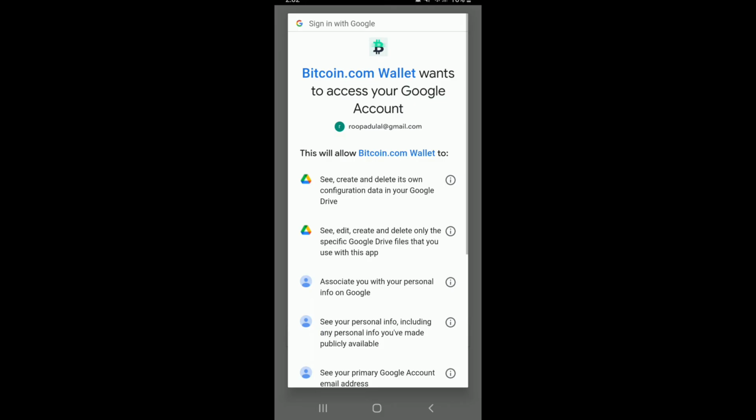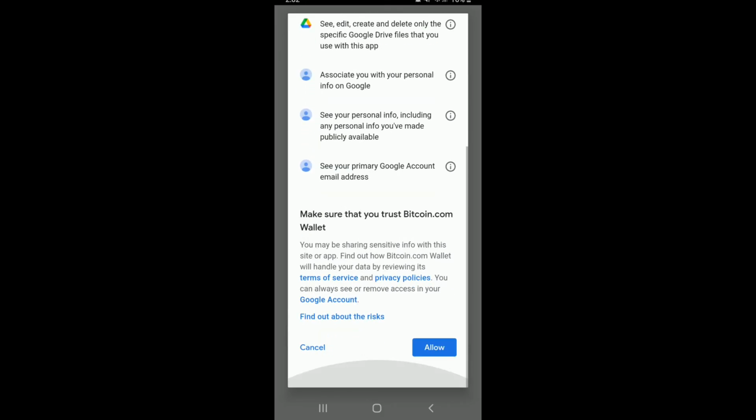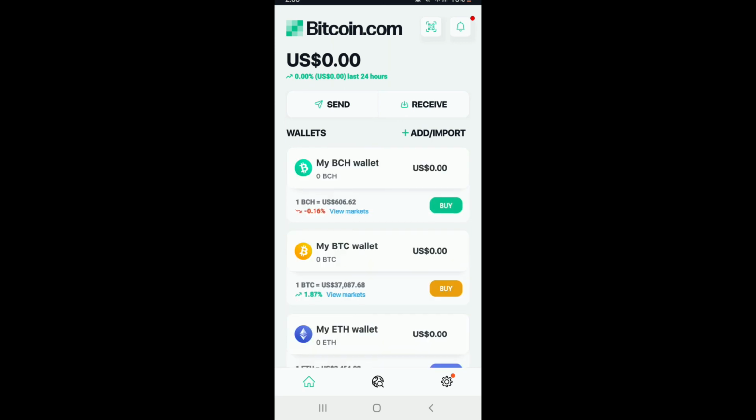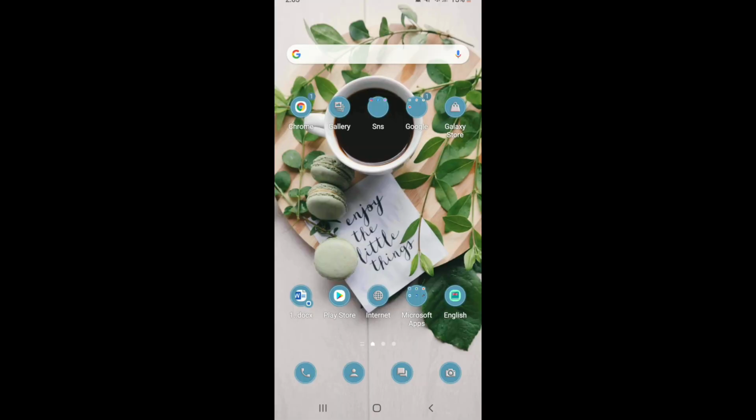After you sign into your Google account, you should allow Bitcoin wallet to access your Google account. Scroll all the way down and tap on Allow. And with this, you'll be able to log into Bitcoin wallet. That is how it is done.